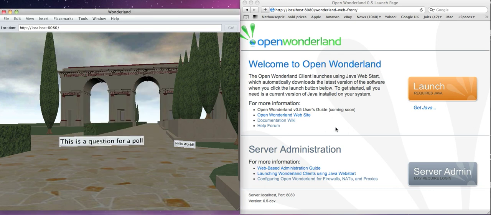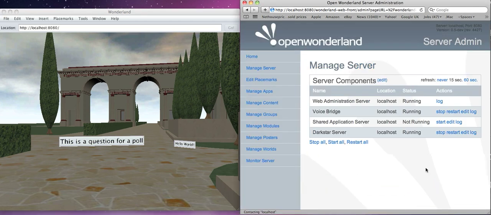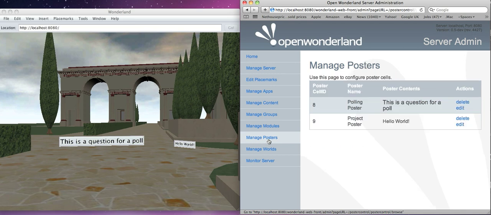Over here on the right hand side we can see the regular web server for Wonderland. So if we look at the server admin, I've added a new module which allows us to manage the posters. If I click on this, we can get to see the posters that are currently in the world. We get to see their cell IDs, that's mainly for debugging purposes, the name of the poster, and its current contents. The contents of the polling poster you can see is slightly larger than that of Hello World, and that's because it's rendering the HTML.